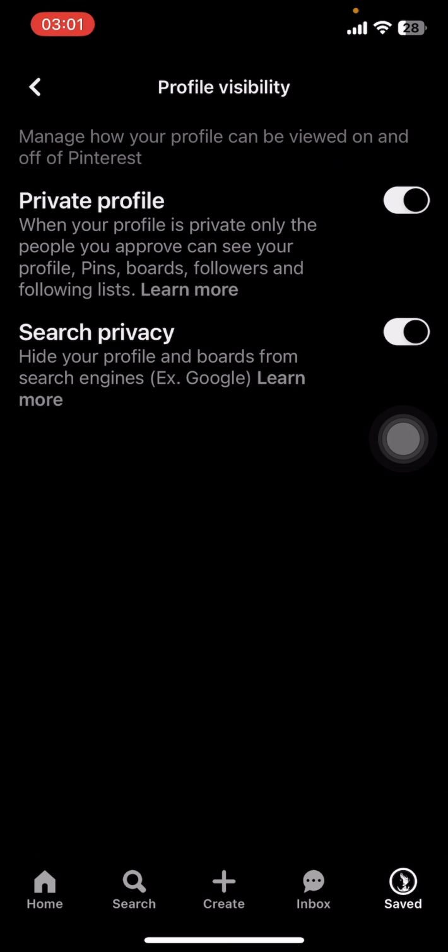Under profile visibility, you can see options like private profile and search privacy. All you have to do is toggle off that option right beside private profile, and your Pinterest profile will finally be public. And guys, that's it. That's how you turn your Pinterest profile into public.